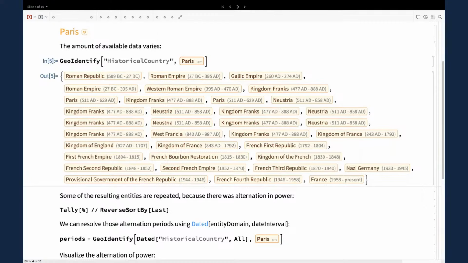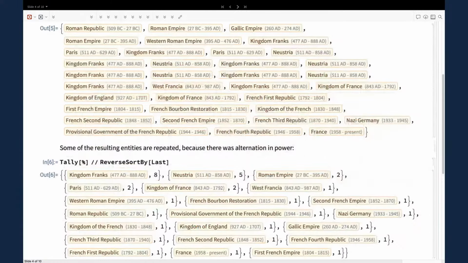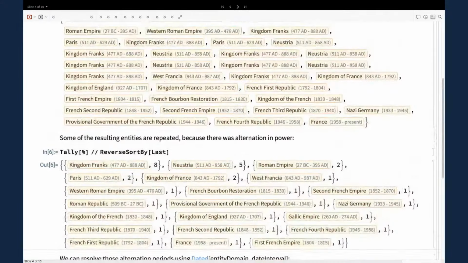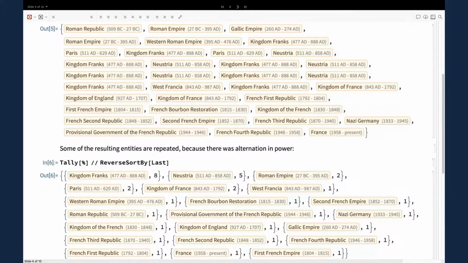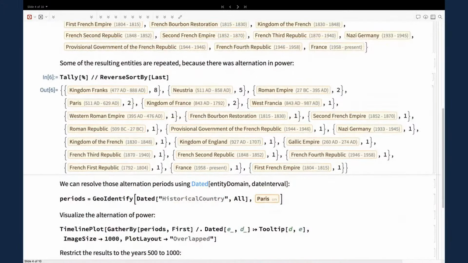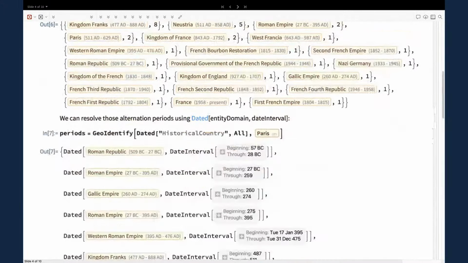So for example, if we call tally, which will count how many times each entity appears and reverse sorted by the last number, we see that the Kingdom of the Franks, for example, appears 8 times. Neustria appears 5 times, etc. Why is this? The thing is that there was alternation of power. And to resolve that, we have this other notation.